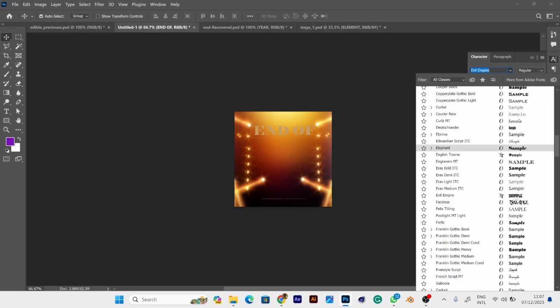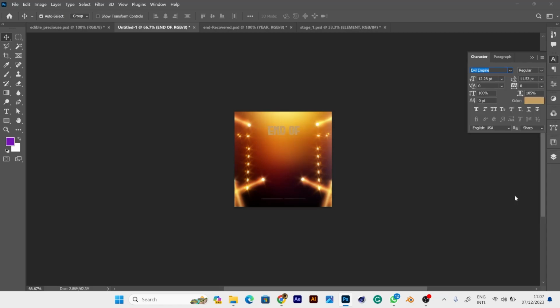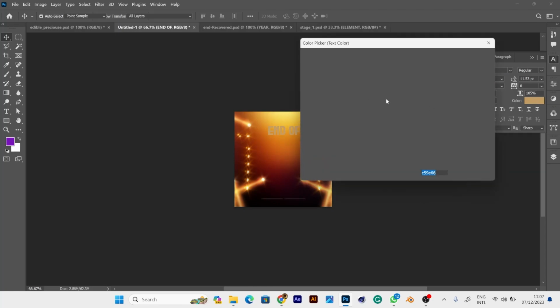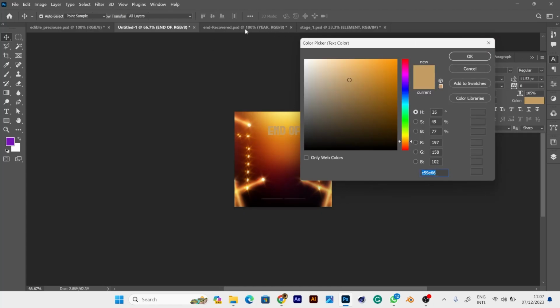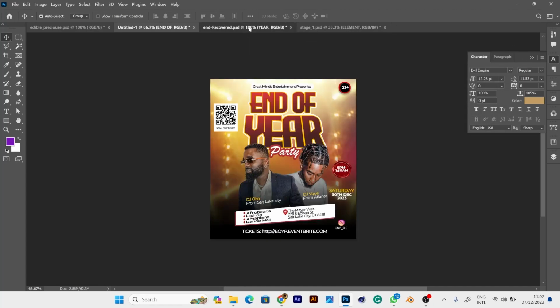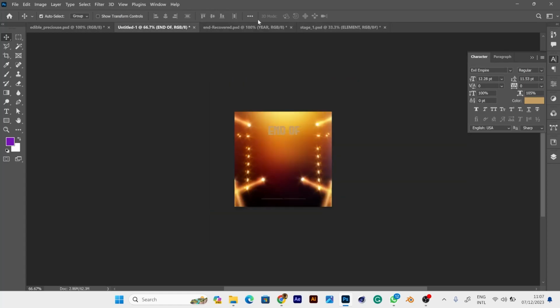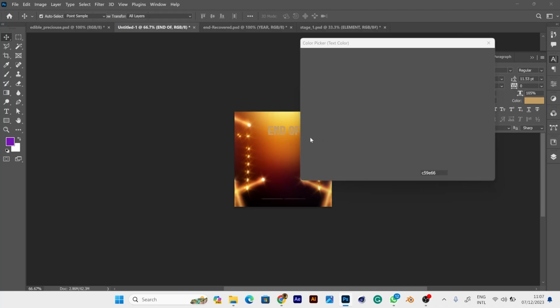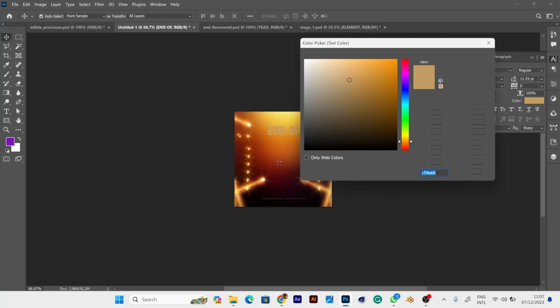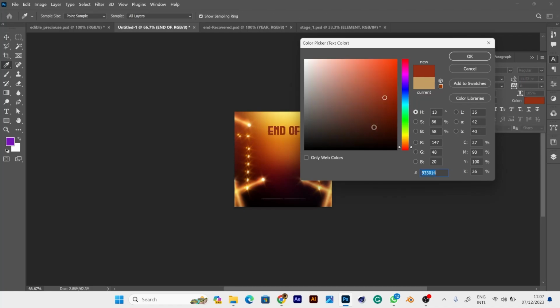So this is the font. The name of the font is Evil Empire. So we give this what color? Let's check our reference. It's a brown color, then fade with red. So let's give it a brown color. Yeah, I think this is okay.